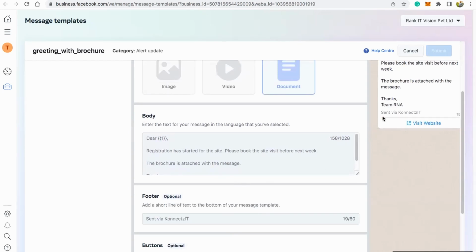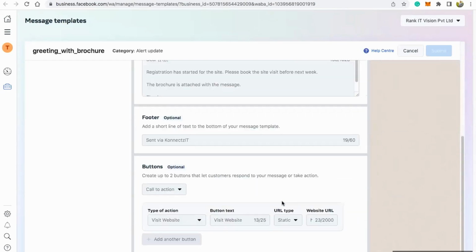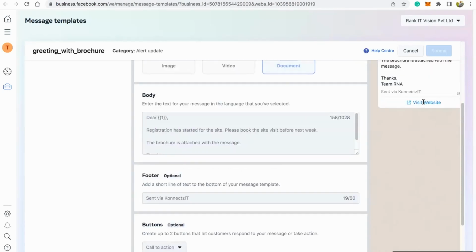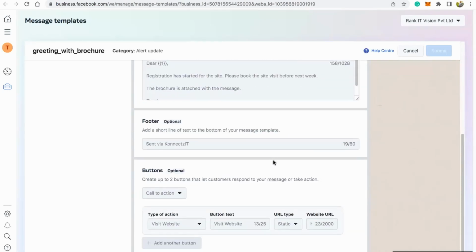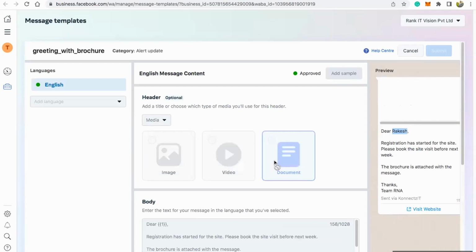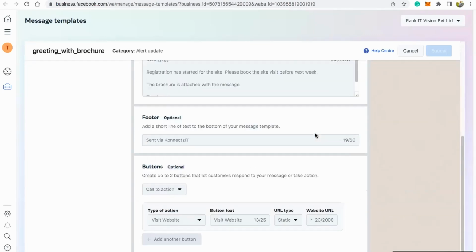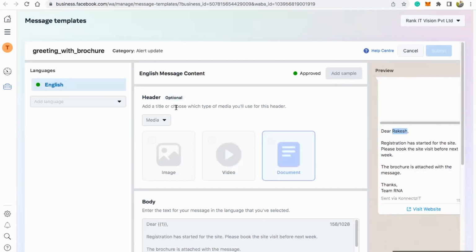You can also add a footer, basically for branding purposes, where you can add your own brand. And then you have a call to action button. In this case, I have given it as view website, but you can even give share feedback or any other details as a CTA. These are the template messages from WhatsApp.